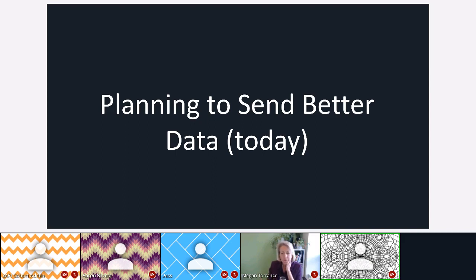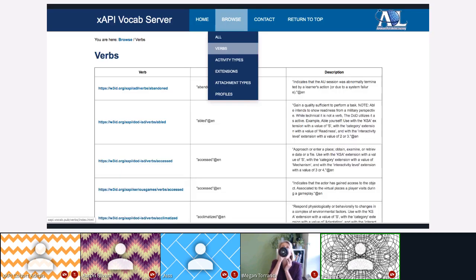But I want to talk about some general best practices to help you send better data and resources here. So ADL has a vocabulary server. It's been around for a while. It's at xapi.vocab.pub. That is going to be replaced in the near future by the new profile server that Aaron's going to talk about in a little bit.